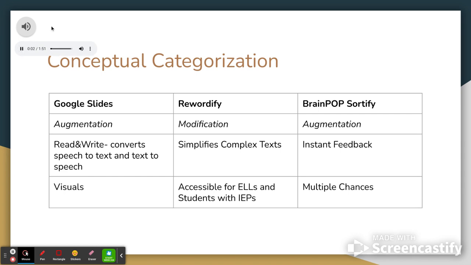The technology we chose for our unit is an example of both augmentation and modification. Google Slides is not just replacing a traditional method of writing a report, but it's augmenting it because it allows students access to tools that they couldn't use if they were creating a poster or an essay. Google's Read and Write, for example, converts speech to text and text to speech, and this allows the students to get their ideas across without having to rely on their writing skills if they are struggling writers.